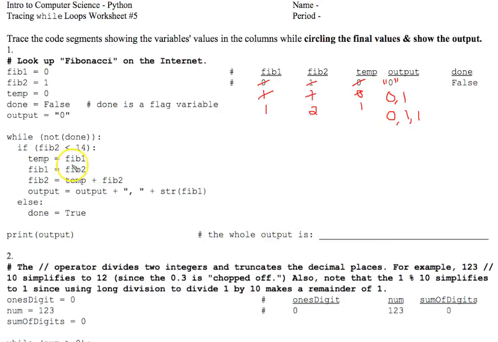The loop is still true and Fib2 is still less than 14. So Fib1 plugs into temp. That one plugs into this over here, overwriting that one. Fib2 plugs into Fib1. So that 2 goes there, crossing that one out. Oh, no, not crossing that one out, crossing this one out, sorry. And now these two added together, temp plus Fib2, that's a 3, and a 3 goes into Fib2. Output is now whatever output used to be with Fib1 added to the end of it. We loop back up to the top.